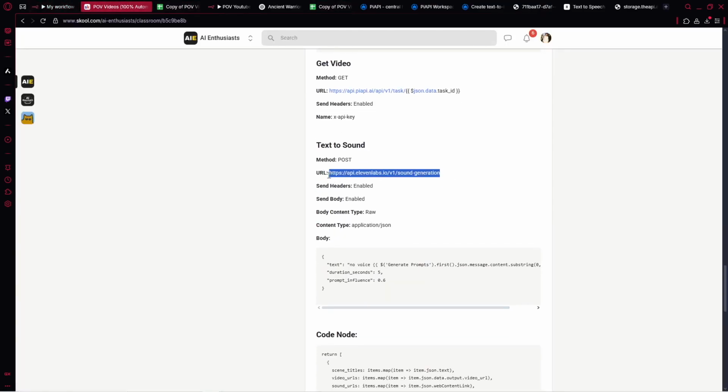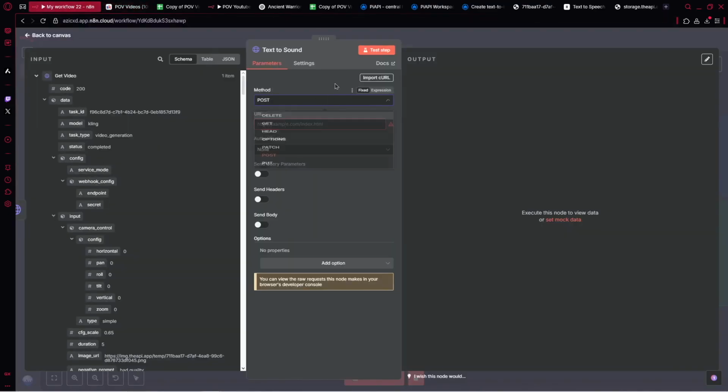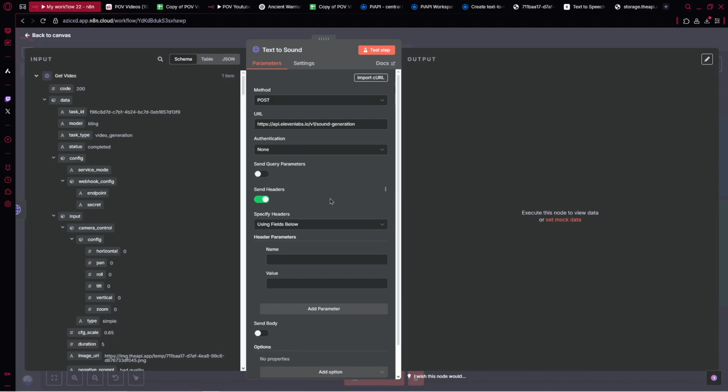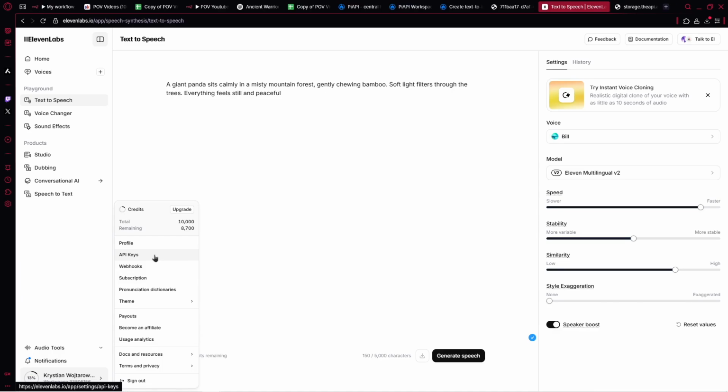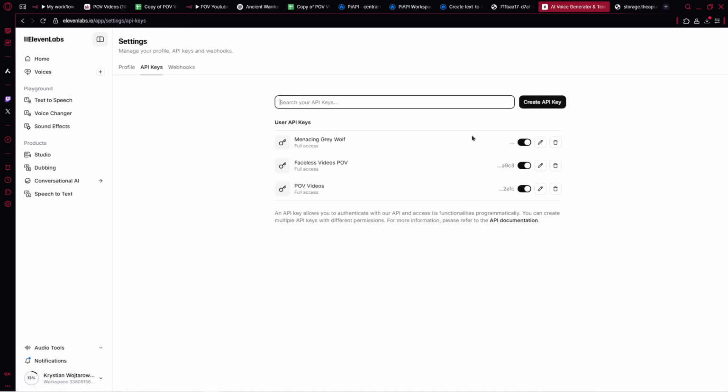So we've got the URL. Let's provide it there. And here, send the headers. We've got the XI API key. So this is different, because previously we had only the X. And now we need to create our API key. For creating our voiceover, actually our sounds, we'll be using 11 Labs. So you can go over here, go to API keys, and there create your API key, all right?